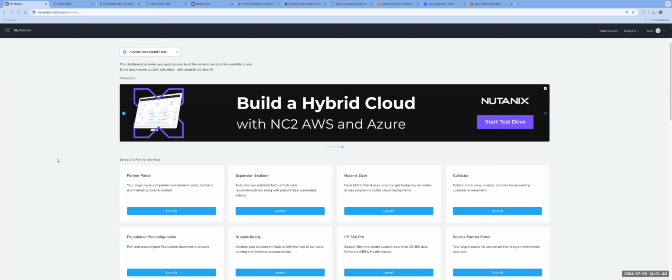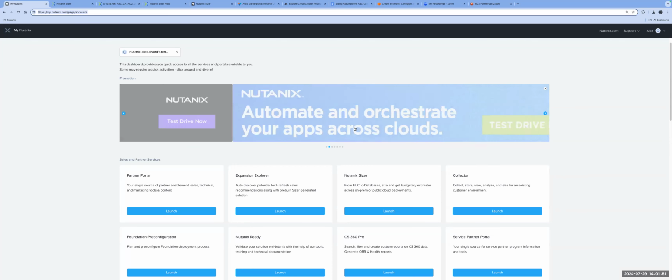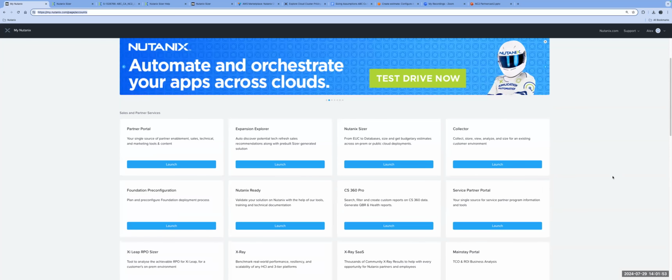We're going to do a quick sizing exercise to glean some MRR, ARR on the opportunity here. First place I'm at is my.nutanix.com, top left-hand corner. Once you authenticate into here, it's just kind of a quick way to get to different facets of Nutanix as a company. What we're focused on is Nutanix Sizer.